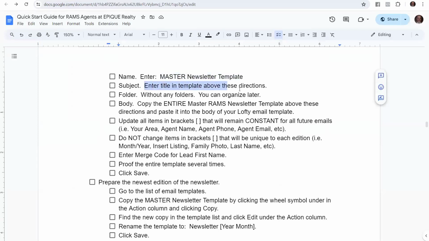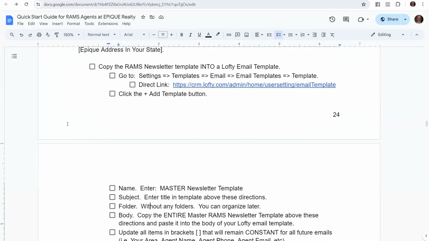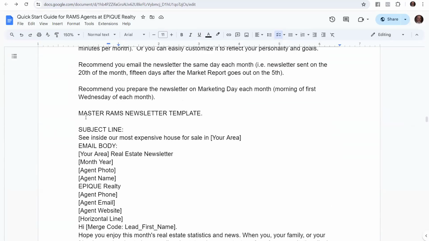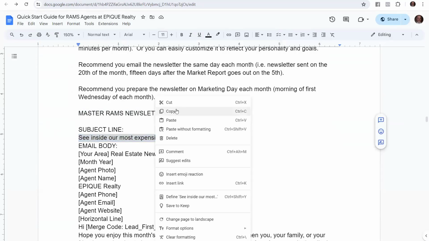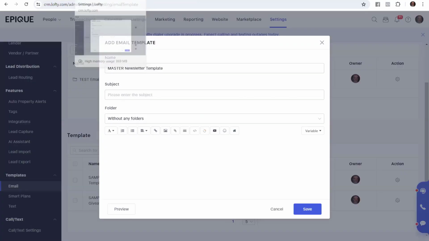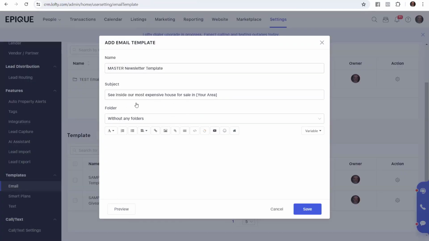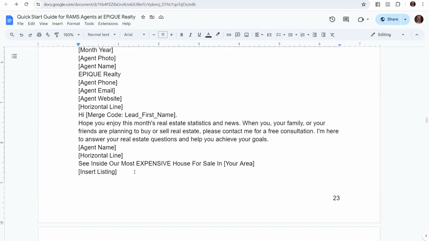All right, and then so let's keep going. Subject, we're going to enter the title and the template above, these directions for the subject line. So let's go ahead and go up there and find that. So what it's telling us is, hey, here was the master RAMS newsletter template. We got a subject line, and here it is. It says, hey, see inside our most expensive house for sale in your area. We'll copy that, and then we'll paste it in. Boom. Okay. And then let's see what it says to do next.